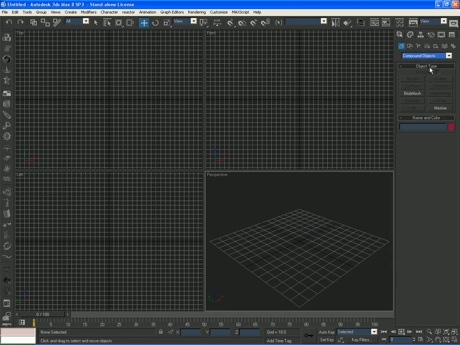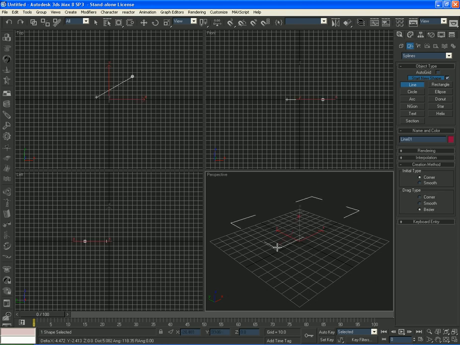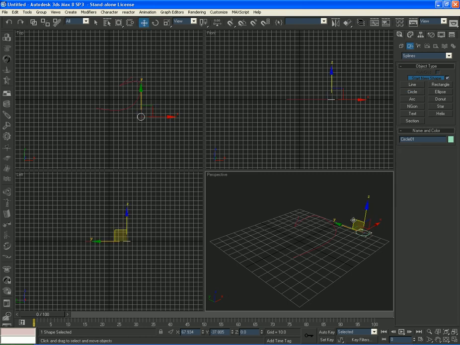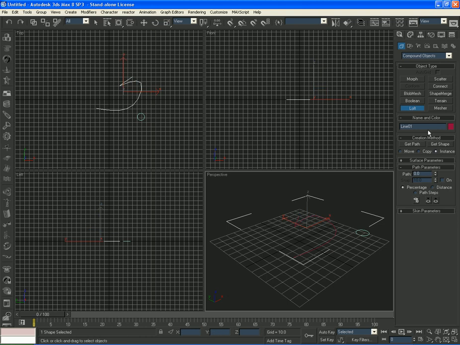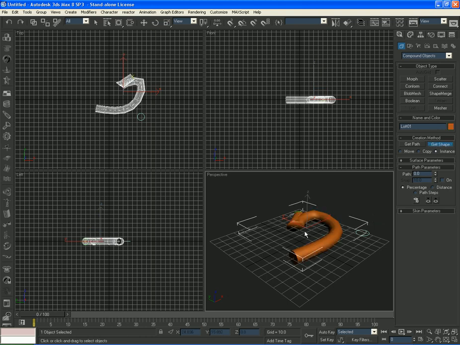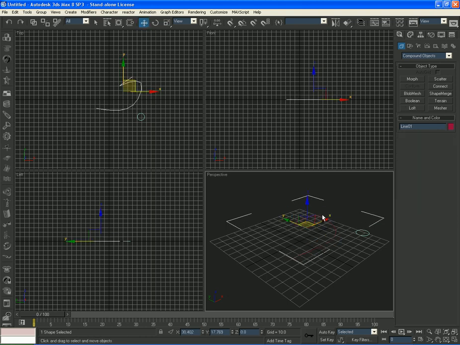Now, further down we have compound objects. These are modifier sort of things. So, here's a good example. Let's create a line and a circle. And what we do here is we select the line, we do loft, get shape, and you can see it created that. Some things are used differently. Scatter would be a good example. If you want to make grass, you create one of them and then you make a lot of scatters. But you just play around with it and you'll get it.